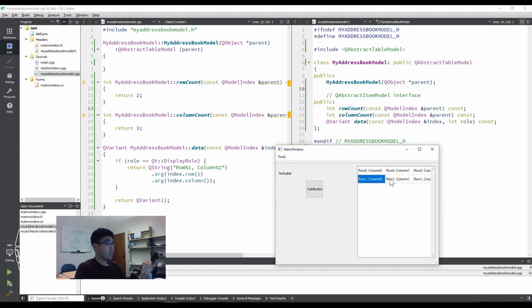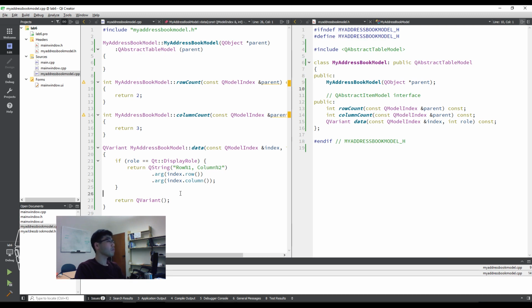So the point here is that if we change the data function in the model, it will automatically feed the data to the actual table view. Which is super cool, right? What you're supposed to do is list the address book's first name, last name and first phone number from a file that I would like to provide to you in Canvas or through the necessary links.